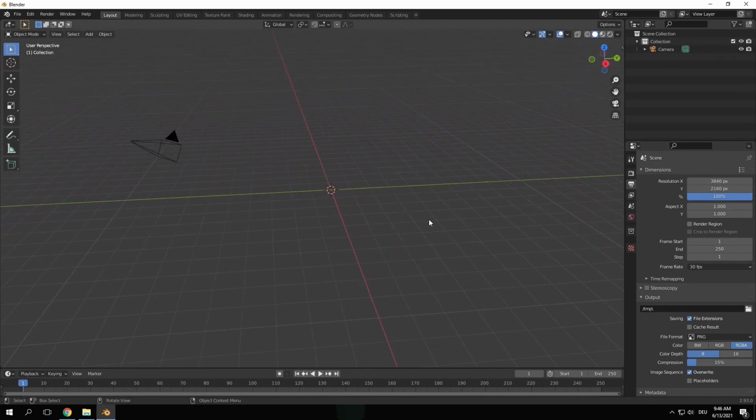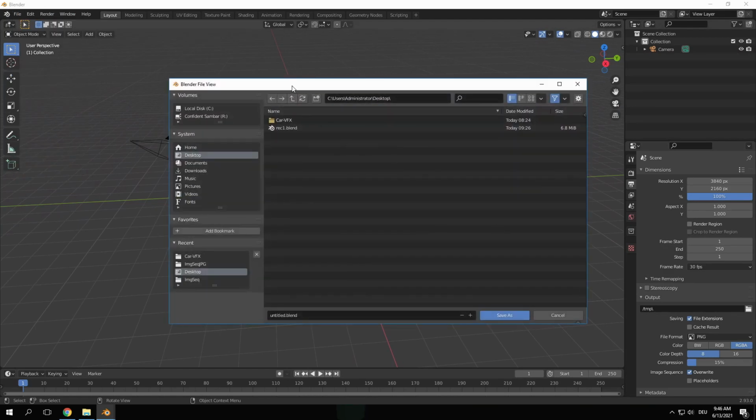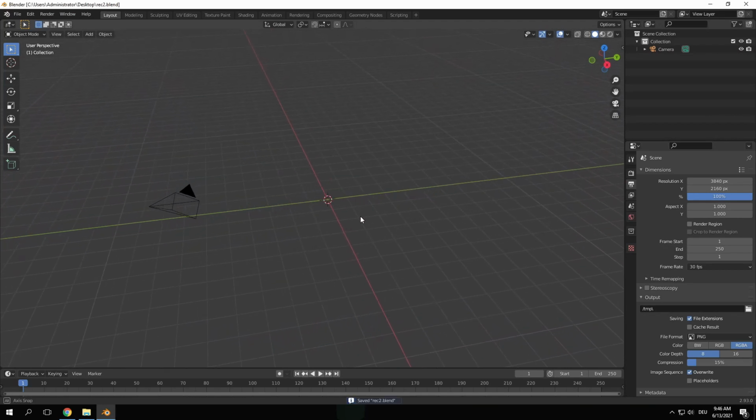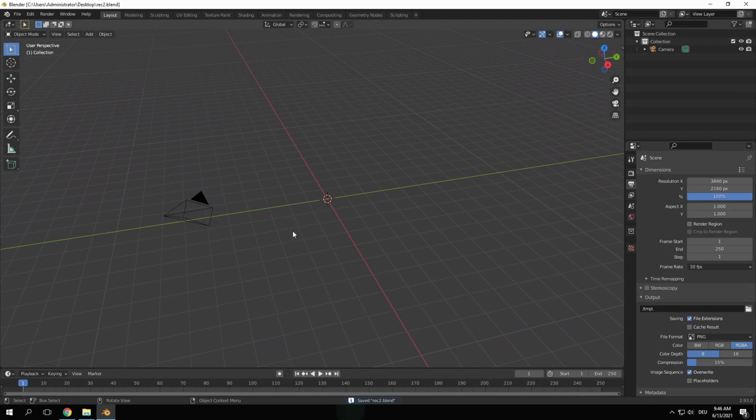Okay, so we have everything prepared. Let's just save this file so we don't forget to do this later on. And I'm just going to call this rec2. You can give it whatever file name you want. And then let's start with camera tracking.